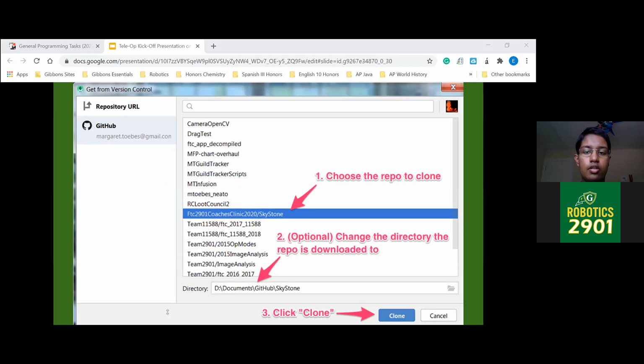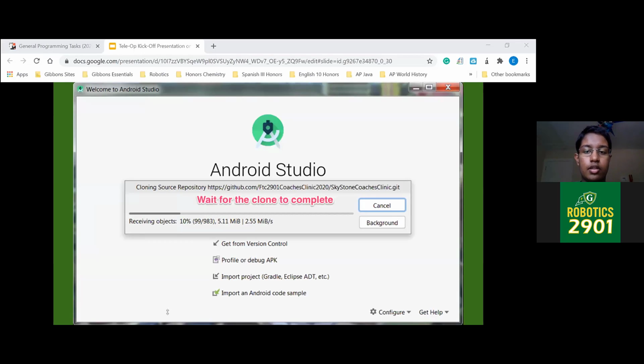Now, I would like for you to choose the repository to clone. Then, this is an optional step, but change the directory the repository is downloaded to. Then, click Clone. Now, wait for the clone to complete.